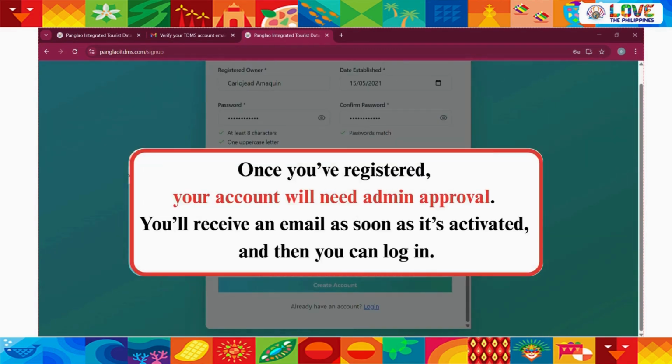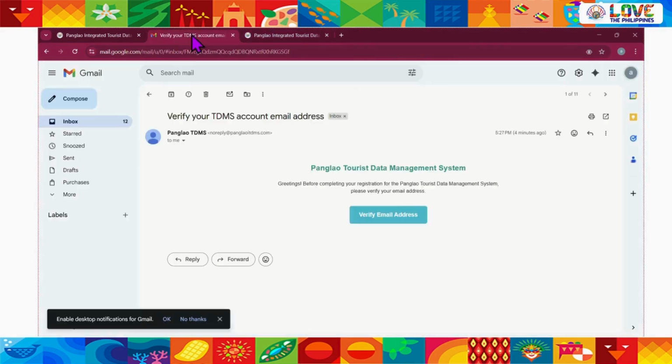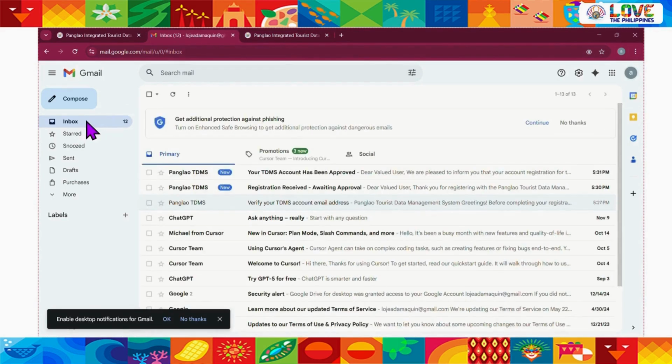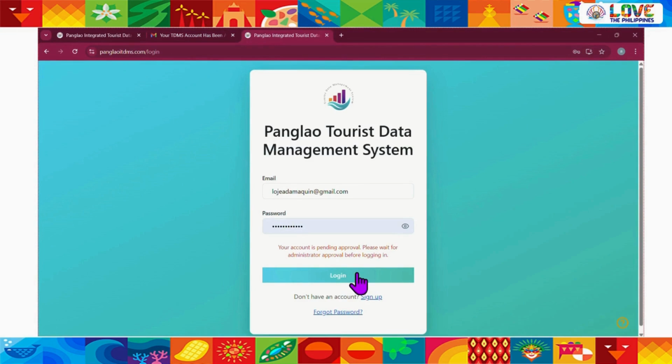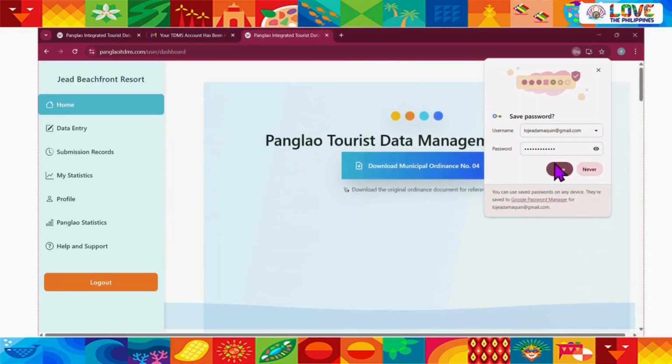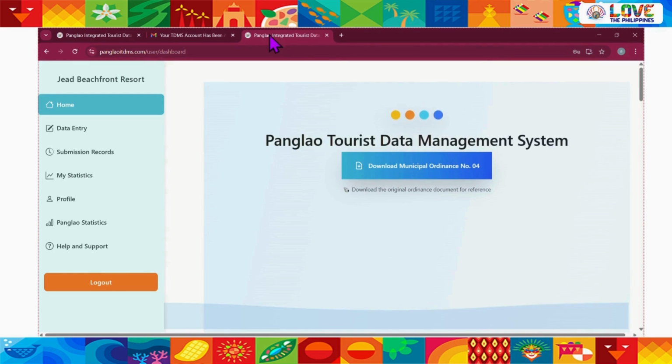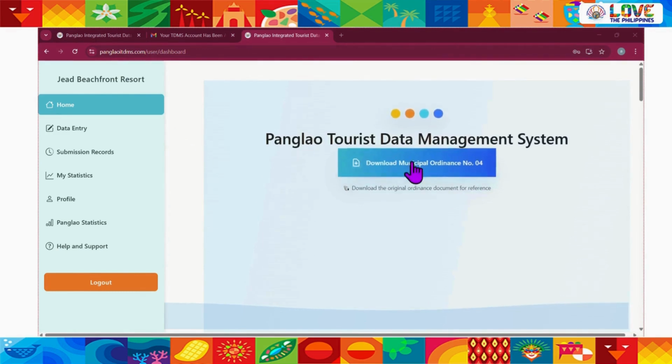Please wait for the admin approval. Once your account is approved, an email confirmation will be sent to your inbox. Once your registration is approved, you can now log in to the system. After logging in, you'll see the welcome page and system overview. You can also download the Tourist Arrivals Monitoring Ordinance.